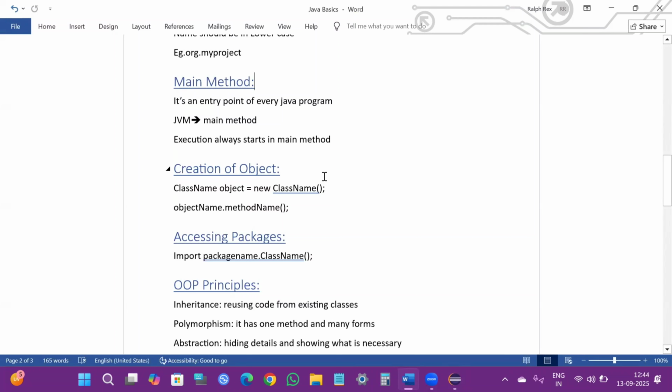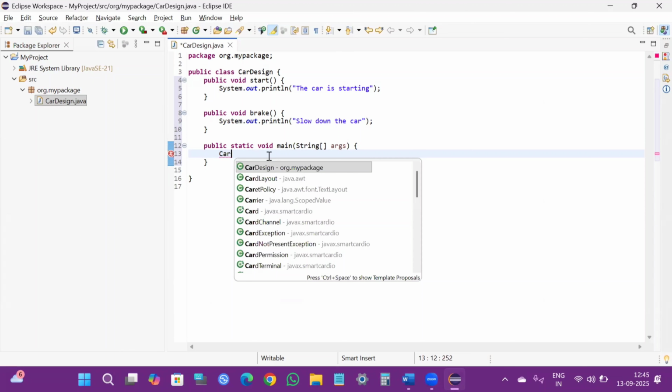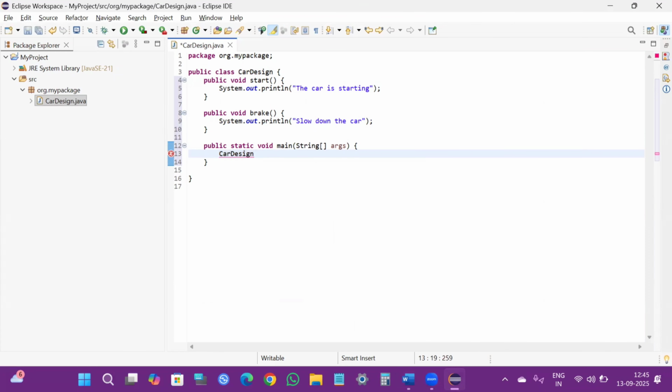So, creation of an object. The syntax to create an object is class name, object name equal to new class name. Here, class name is the name of the class we have created. Our class name is CarDesign. If you type car and press Control space, you will get the suggestion, your class name CarDesign. Then we assign an object name. I am going to give the object name as myCar.